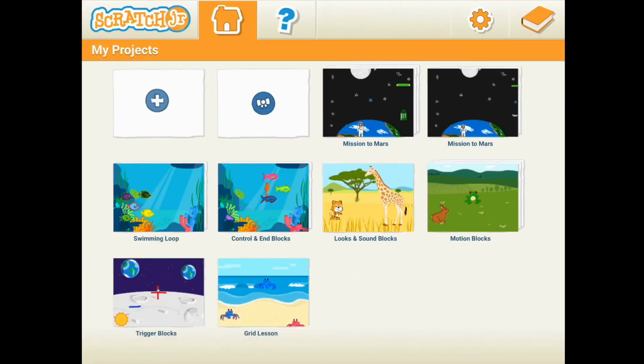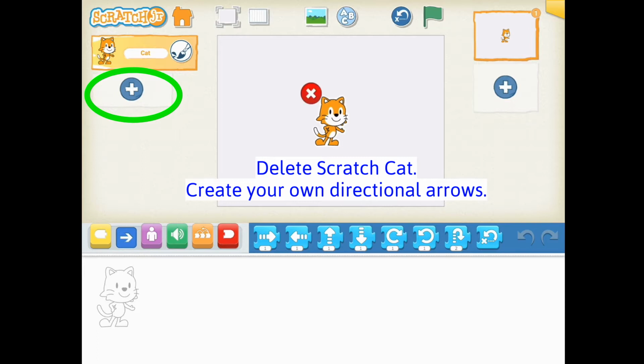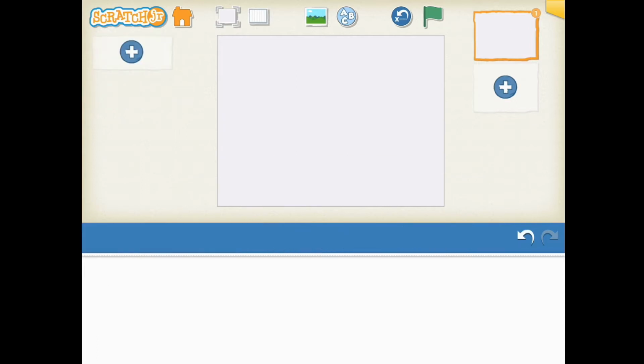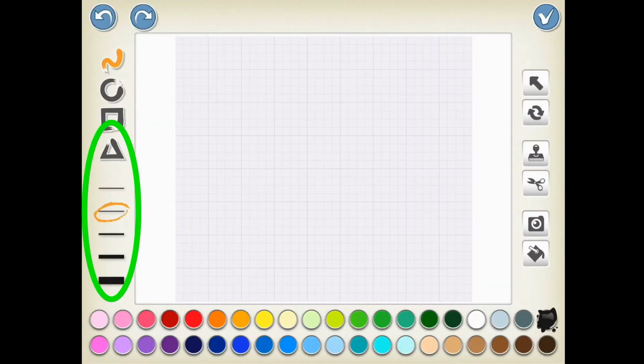Let's begin by opening Scratch Junior on your Apple device and tap on the blue plus sign to create a new project. We want to delete the Scratch Cat and create our own directional signs. So let's do that, create our blank character, and go into the Paint Editor. The main tools we're going to use in the Paint Editor are the triangle and the line drawing tools.